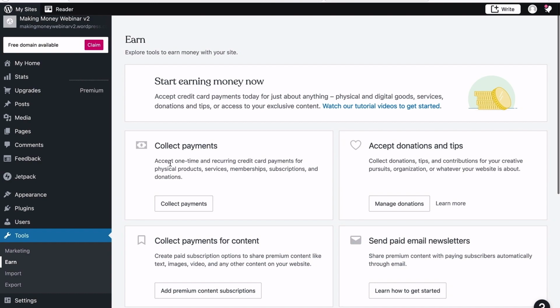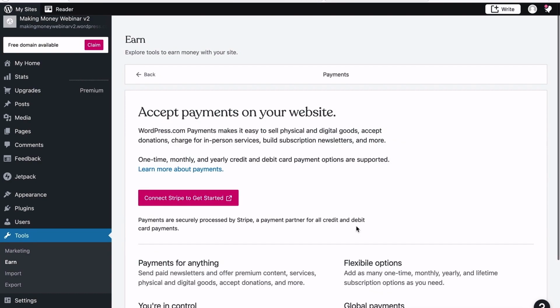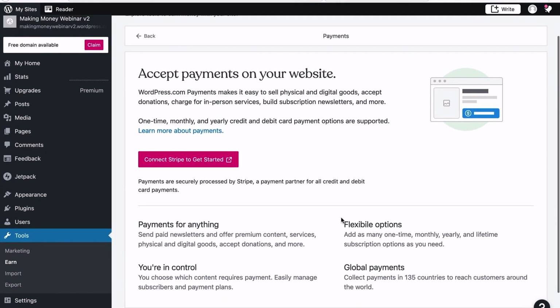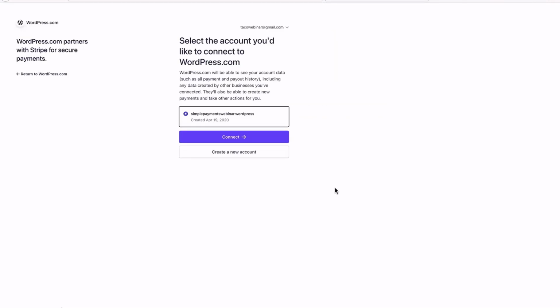And then I will click the Collect Payments button in the Collect Payments section. Now this will take you to this page where you can connect your Stripe to get started. So I'm going to click this button right here. And this will take me to the Stripe website.